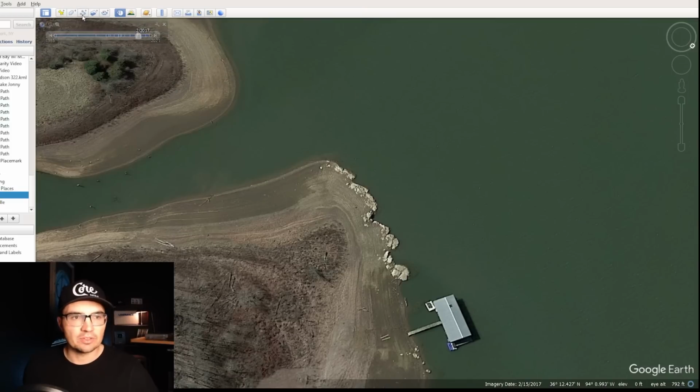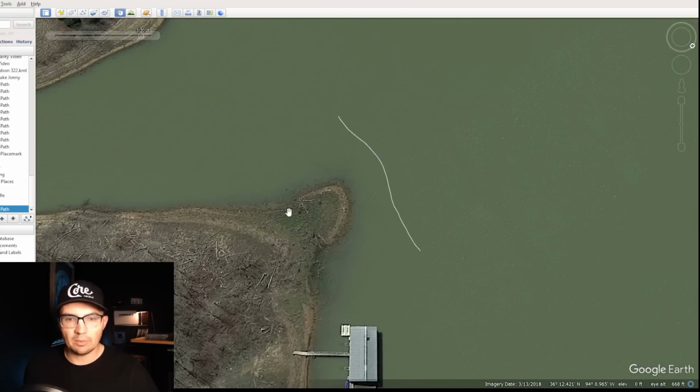the water has come up, and so instead of these rocks right here, if we kind of highlight those being where they're going to spawn, now if we take the lake back to more of a full pool, now they might want to lay their beds right in here.